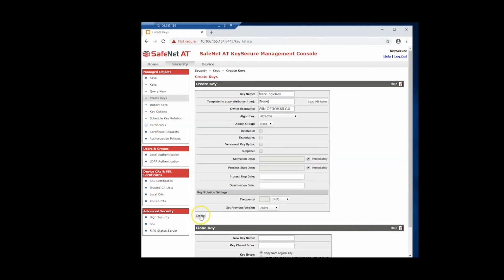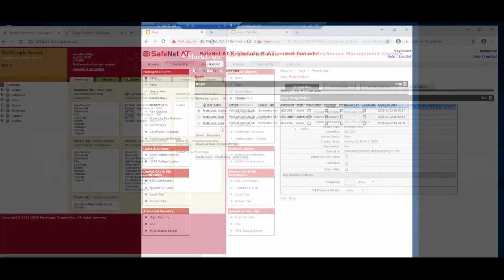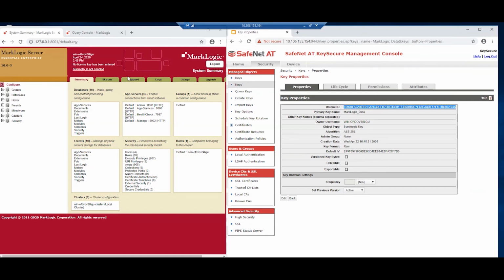And once you've done that, you can click Create, which I'm not going to do because I've already established my keys. You're going to need to create a unique key for each of the purposes that you have. So if you're doing data, configuration, and logs, you're going to need to create all three of those keys. Clicking on the key name takes us to the key properties. It is the unique ID that MarkLogic uses, so we will copy that into our buffer.